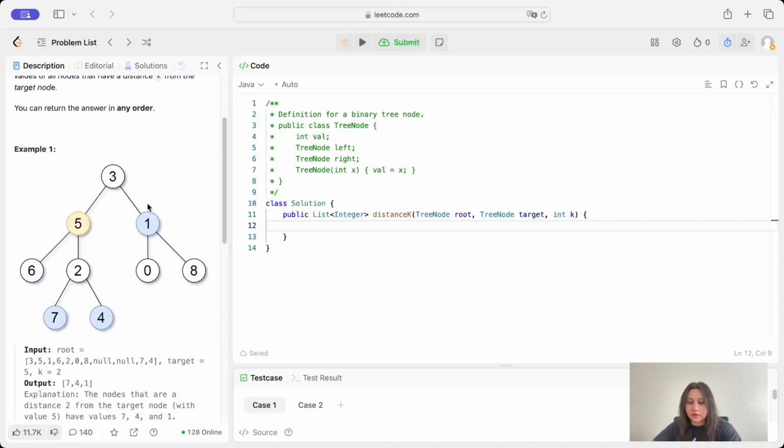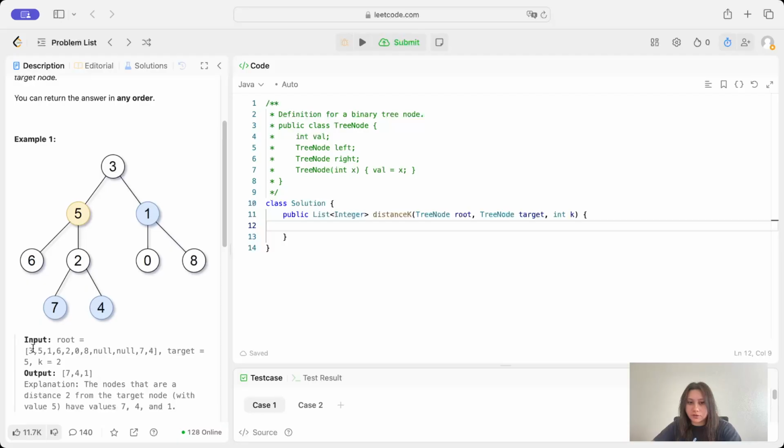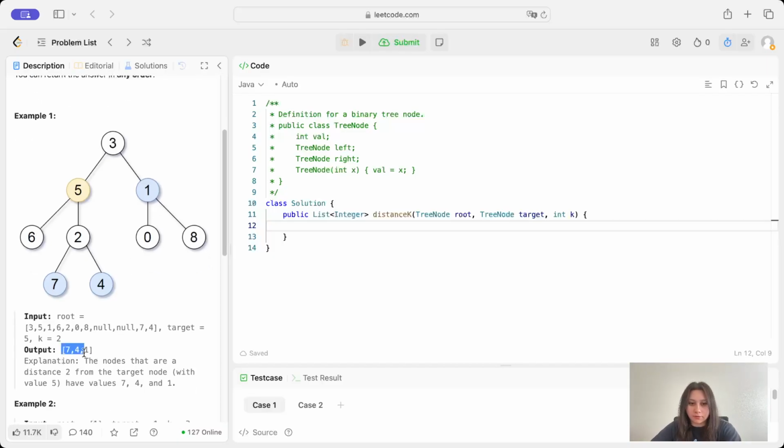So given in example 1 where we're given this tree and target equals 5, k equals 2, then starting from the target node 5, if we go a distance of 2 away from this node, then all of the nodes of that distance would be 7, 4, and 1, because each of these are 2 away. So like for 7, this would be 1, 2, right? So those are all a distance of 2 away. And so we would return 7, 4, 1 as a list.